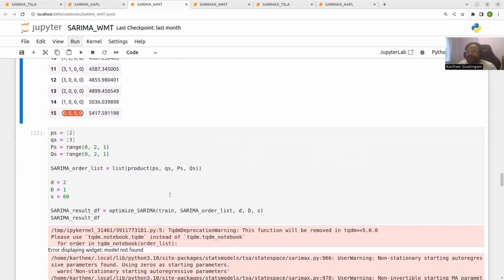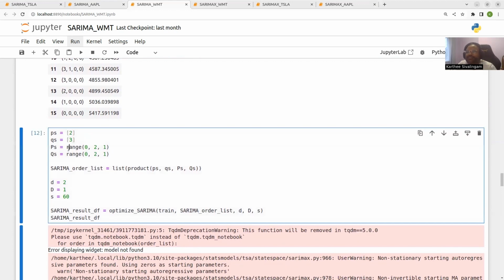Then we go and run it for different capital P's. We set the p and q to 2 and 3, small d is 2, and capital D I kept at 1. But this is a hyperparameter, you can play around with it as well. But obviously there is a limitation on how long each run takes.